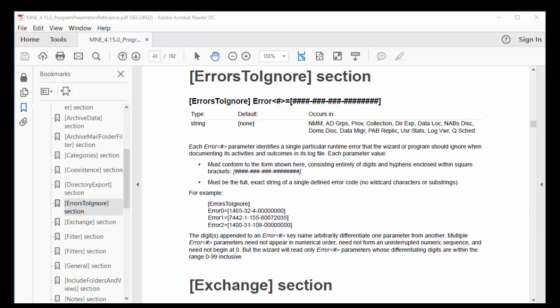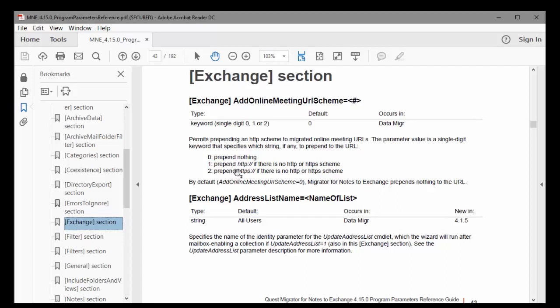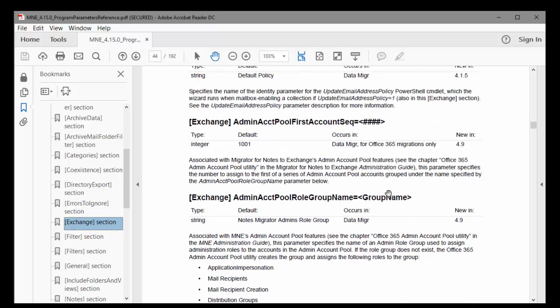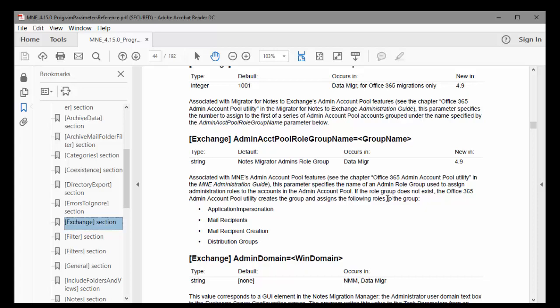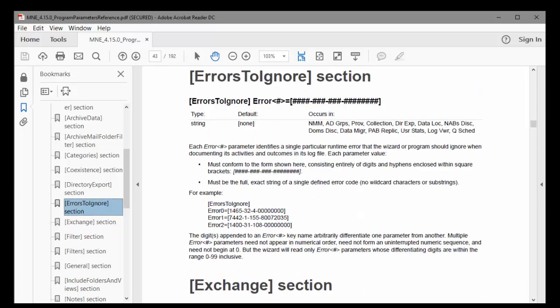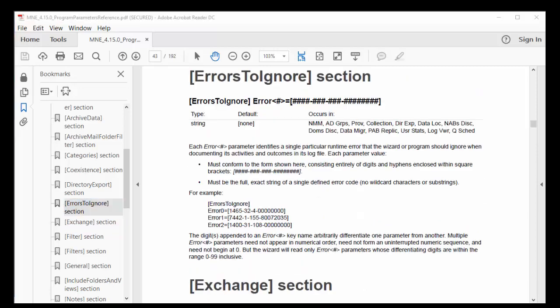If we take a look at another section, say the exchange section, you can see that under the square bracket exchange section, there are several different attributes that you can modify. And each one will have a description describing what this particular attribute will do. But for now, we're just going to go and try errors to ignore. The more popular of these have specific videos for them.